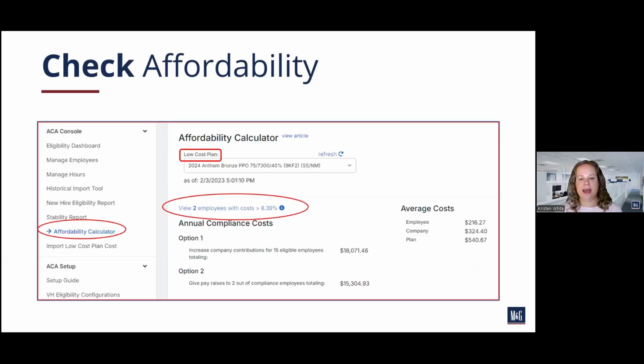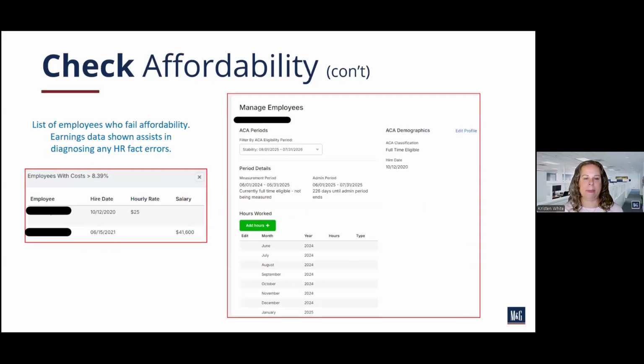Now, reminder, if you have non-calendar plans, then you need to check both plan years. For example, first check your plan that started in 2024, then come back to this page to check your plan that started later in 2025. That displays a list of those employees for you to diagnose what's causing the issue. You can see here the list includes the employee's pay information because often the issue is outdated base pay data. Once you update that pay information, it usually clears the affordability issue.